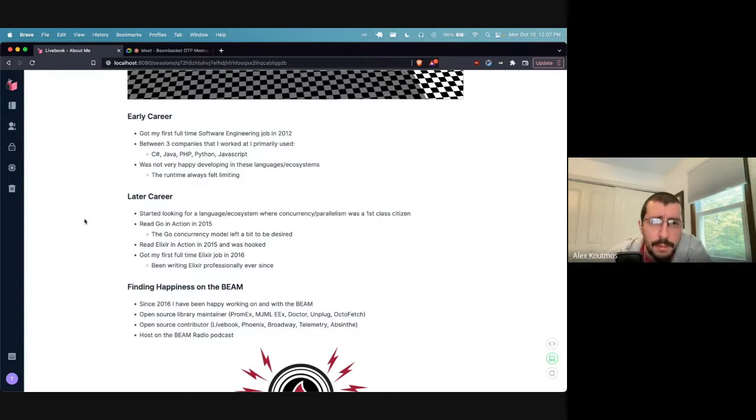I read the book Go in Action. I can't remember the name of the author, but it was a good book. The concurrency model in Go, so they have CSP as their concurrency model, just left a little bit to be desired. I found it to be a little fragile, and this is actually something that I saw in industry a couple years later after I maintained a Go microservice that eventually got rewritten in Elixir. But it wasn't really the concurrency model that made me feel warm and fuzzy and like I had superpowers.